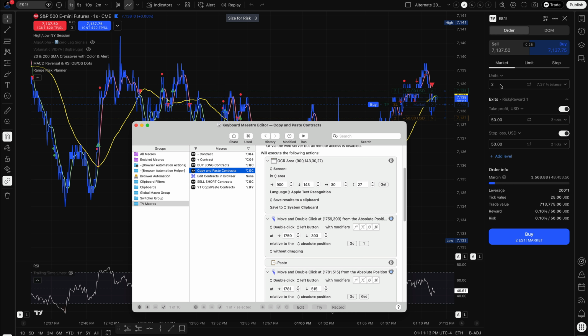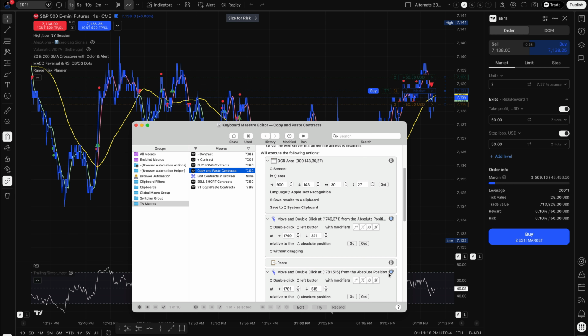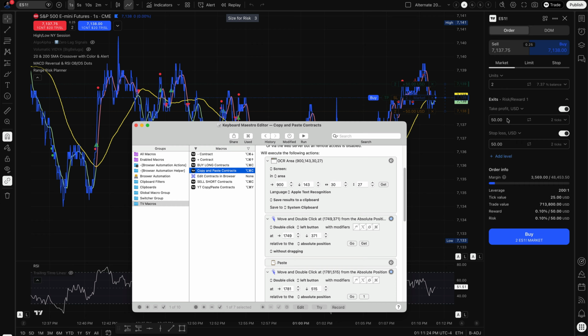So there it is. The hidden difference between TradingView's one-click buttons and the full trading panel, and how your saved preset's contract count is multiplying every trade you take.